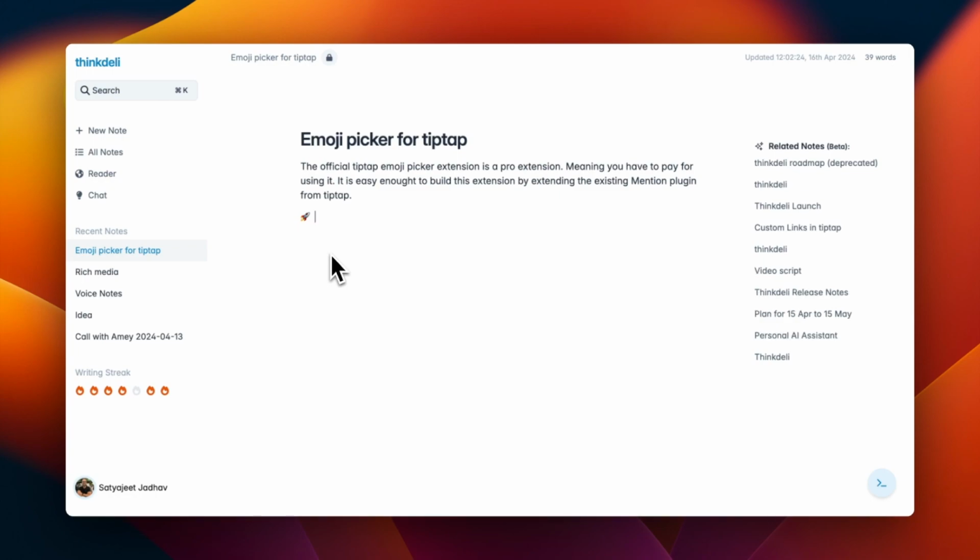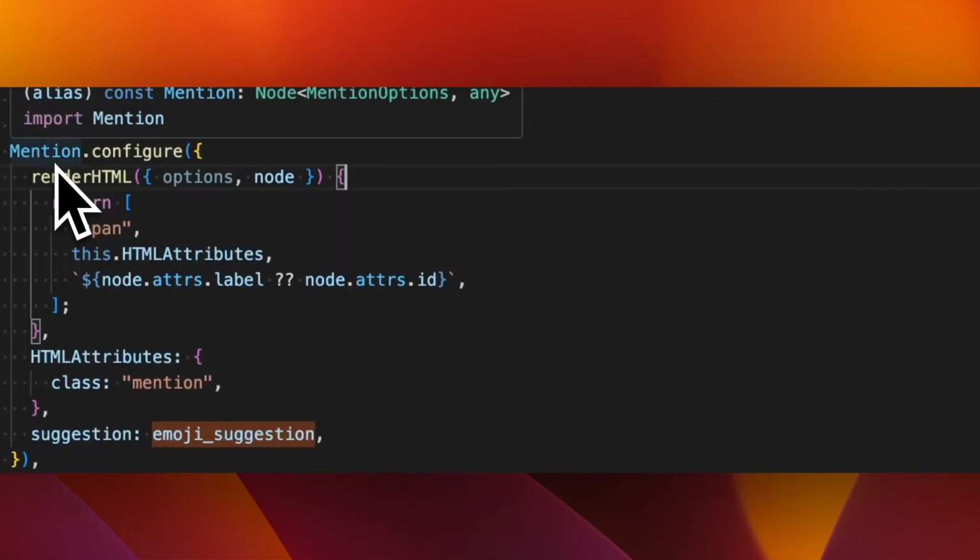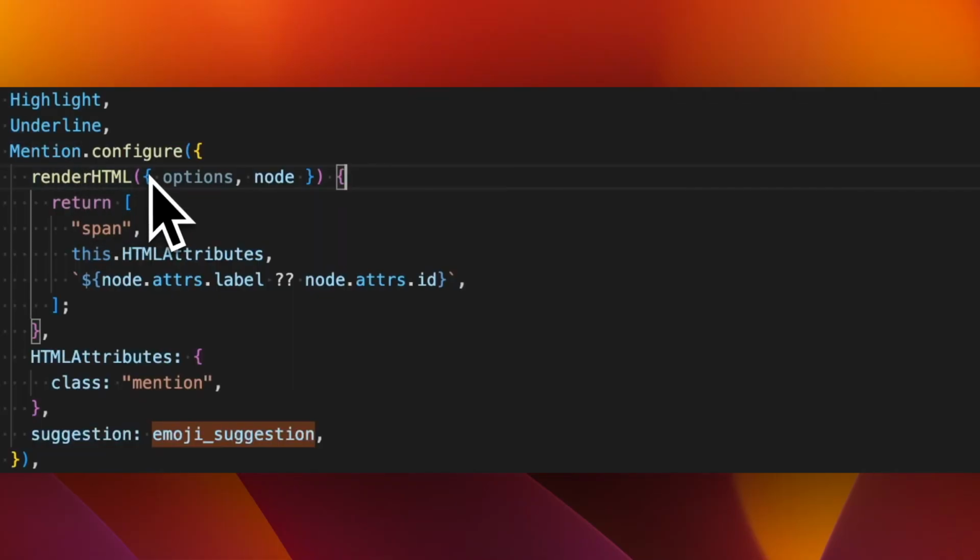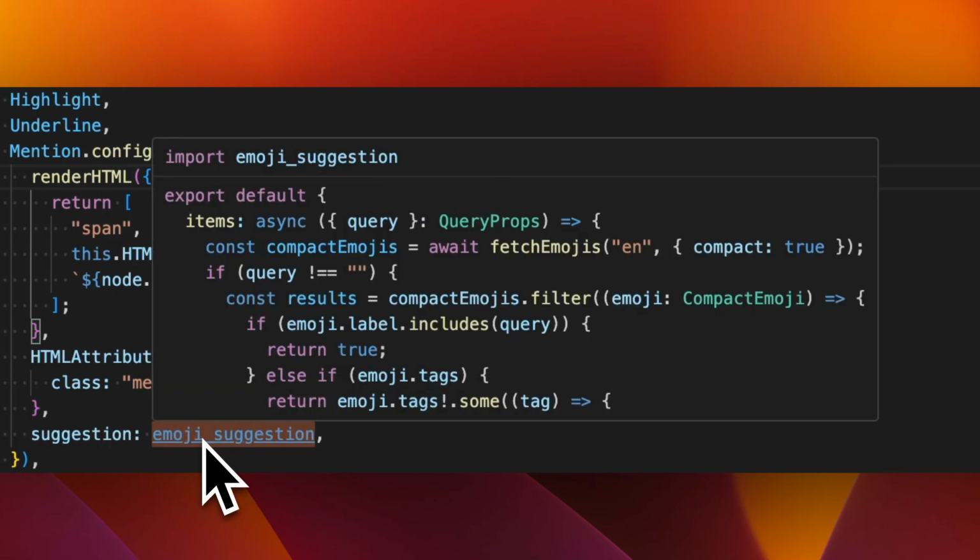So conceptually it is exactly the same. The only thing that changes is the trigger and the data set. In this case, instead of people, it's going to be the data set of emojis. So let's take a look at that. This is how you configure the mention extension in the TipTap editor by passing it the emoji suggestion utility.